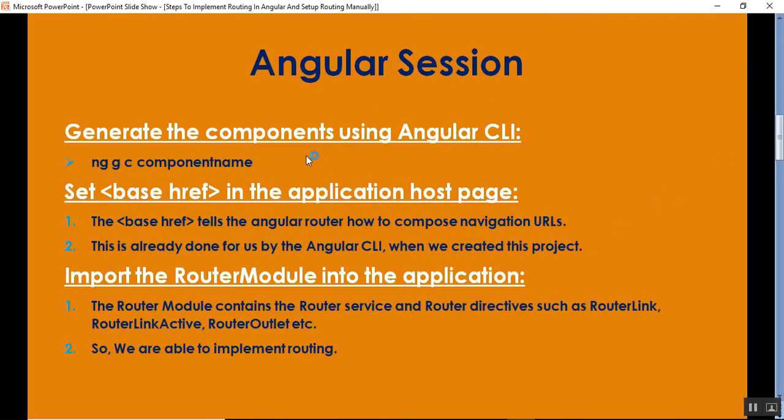So how to generate the components using Angular CLI? This is the command ng g c and the component name. And how to set the base href tag in the application host page? This tells the Angular router how to compose navigation URLs. This is already done for us by Angular CLI. We don't need to create this because it is added inside the index.html page. So how to import RouterModule into the application? The RouterModule contains the router service and router directives such as routerLinkActive and router-outlet, etc. So we are able to implement the routing, and this we need to configure inside the app.module.ts file.